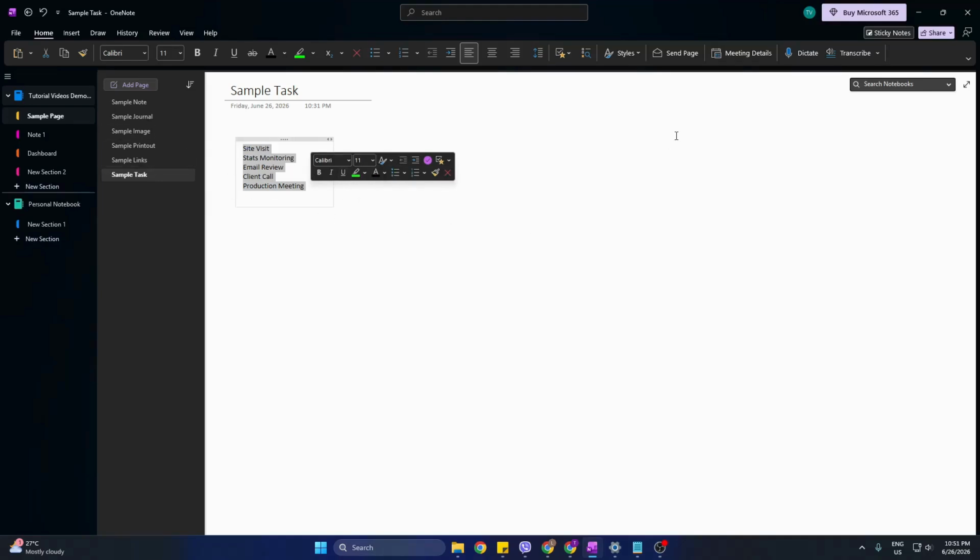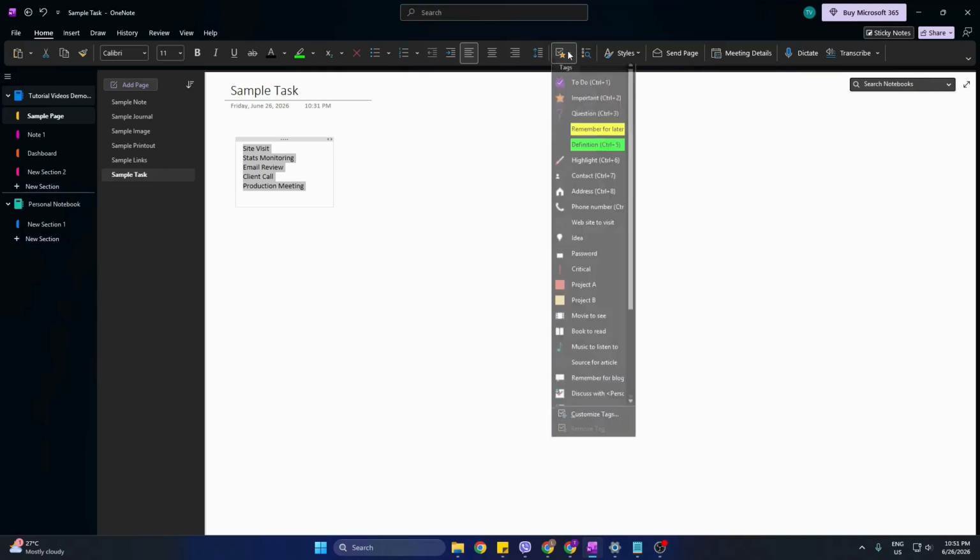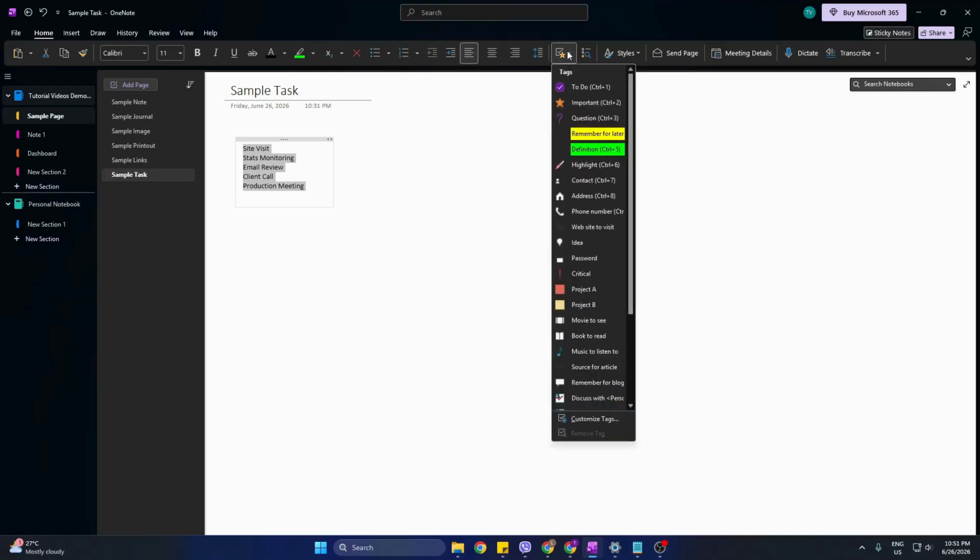After highlighting your task, look for the option to insert tags. This feature allows you to categorize and prioritize your tasks easily. Here's where it gets interesting. You can choose to add checkboxes to mark the task as completed. This visual cue can help you track your progress and keep you motivated.